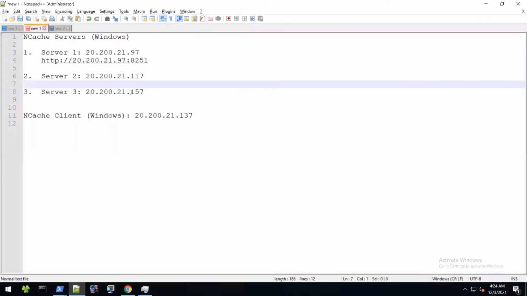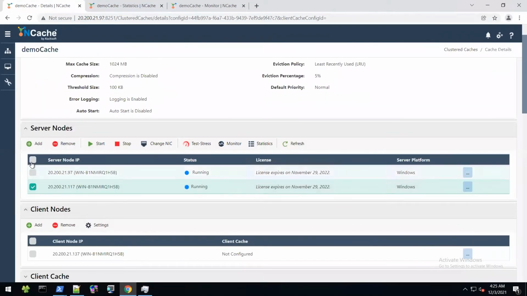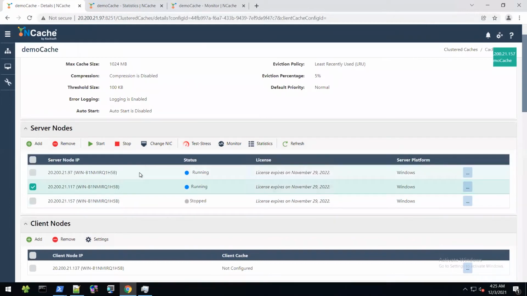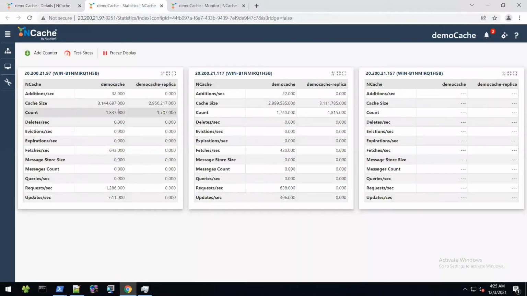I have a 3rd server right here, 157. I will come here straight away, and I will say add a server, and it is 157. So I will come here and add 157. Again, it is added, but it is stopped. I will come here, select this, and say start. Once I start, notice this 1800 is going to go down. Watch. As soon as the 3rd server kicks in, it will share the load.